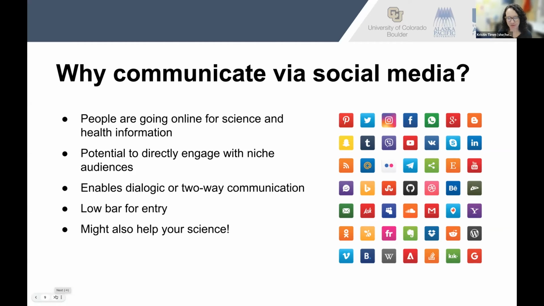Most platforms enable two-way communication, and this can be especially useful when it comes to directly having conversations or answering people's questions. AMAs, or Ask Me Anythings, are one popular way to facilitate this kind of dialogue online. There's also a relatively low bar for entry in social media, which can be especially useful for early career scientists who are forming relationships or building a reputation. Early career scientists might have access to networks that might otherwise not have been very accessible. And then finally, it can help your science.